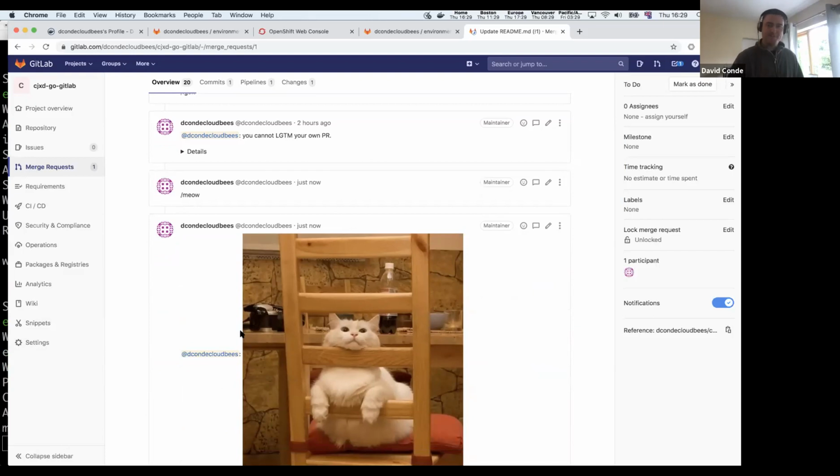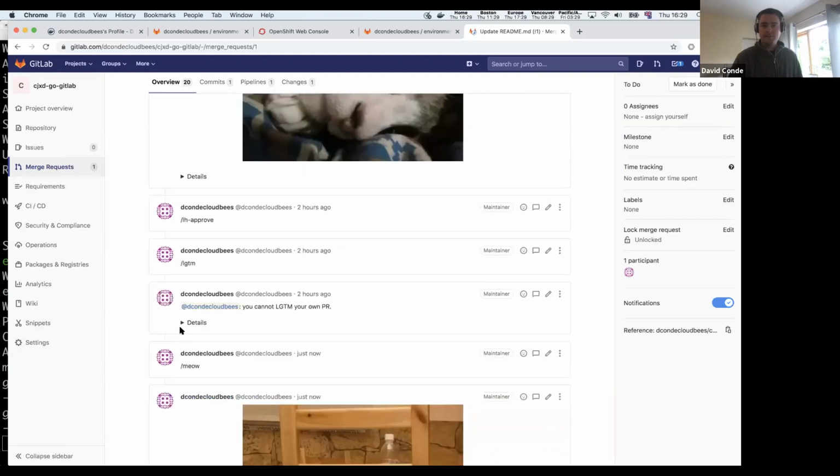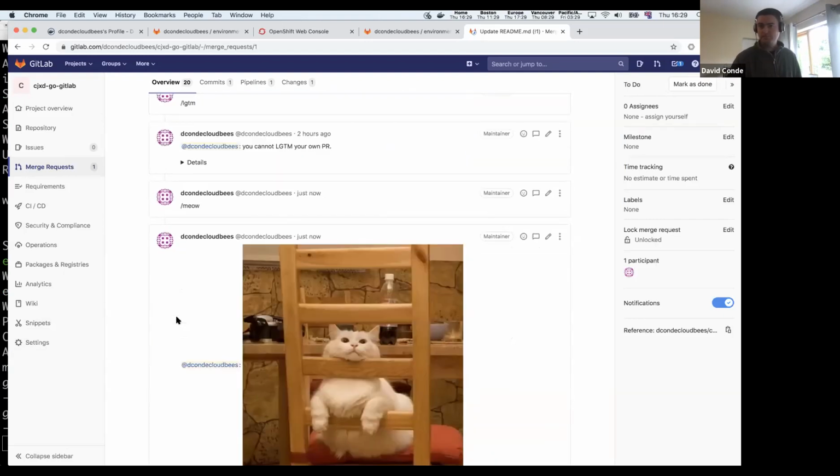But on a more serious note, what this enables me to do is add approvals to my pull requests, get my pull requests merged, and basically manage the life cycle of my pull requests within the comments. So that's basically what I wanted to show.